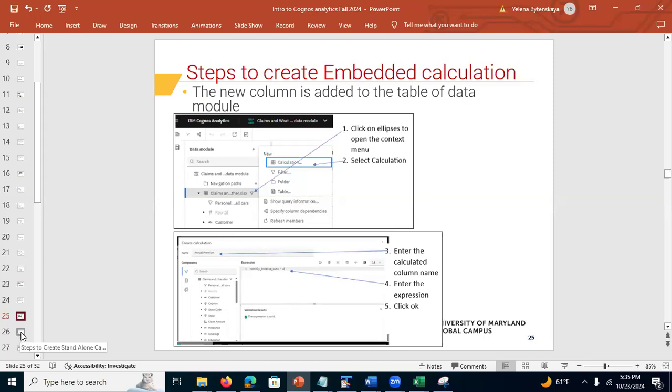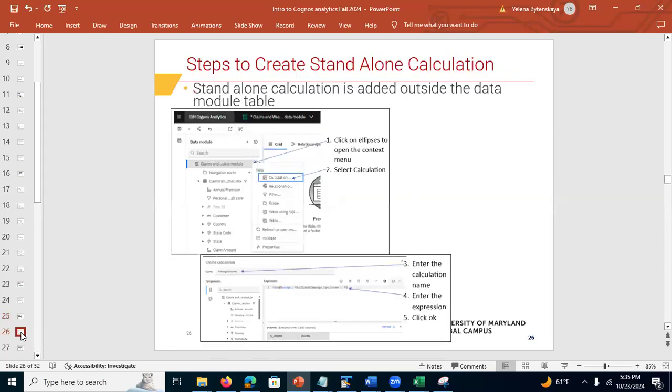Why are we doing it in a data module? Because if I create multiple exploration workbooks and multiple dashboards from the same data source where I want to use that calculation, I don't want to recreate this calculation multiple times. I want to create it once and use it. Why redo the work? You know what I'm saying?